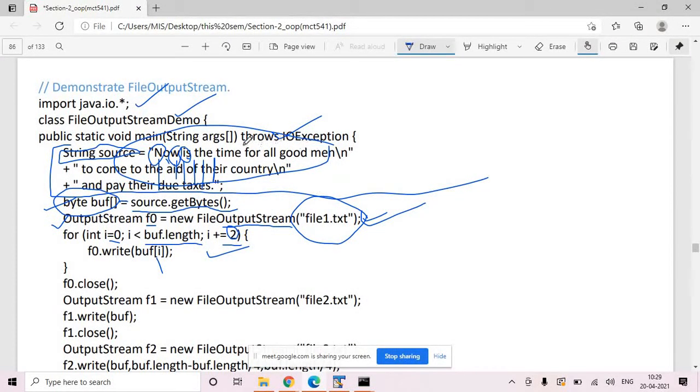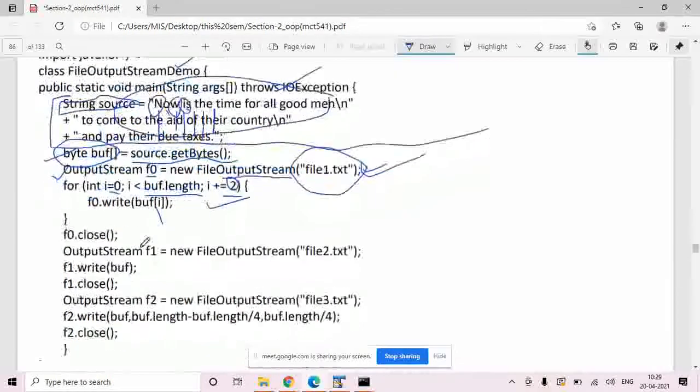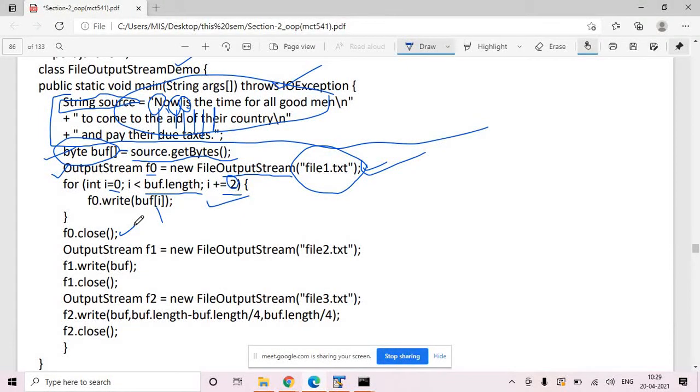If you want to write this entire text into the file, you can simply use i++. You want to write all the content into this file. After writing, close the file. Say if you want to write the complete buffer into the file, you have created another file, f1.write(buffer). So whatever you write using f1 goes into file 2. You will see in file 2 the entire content is written.